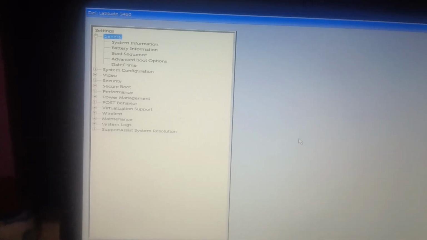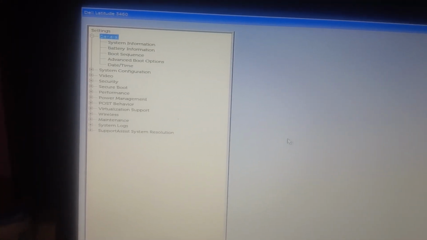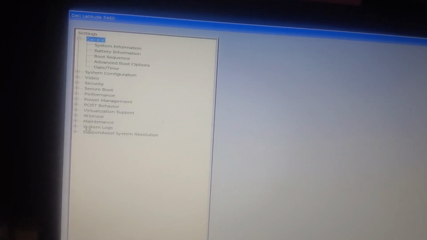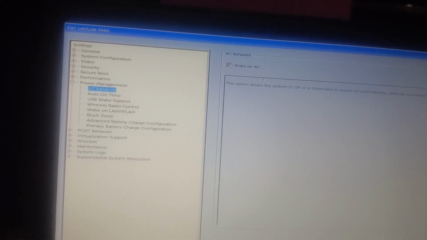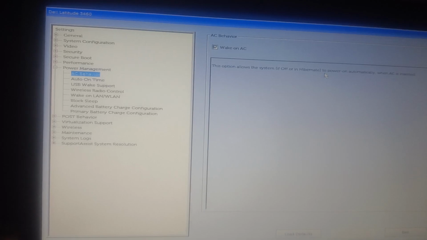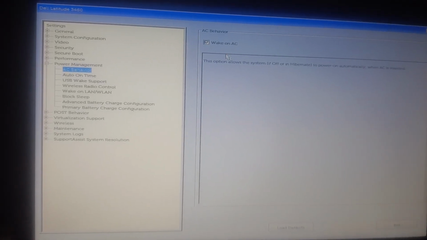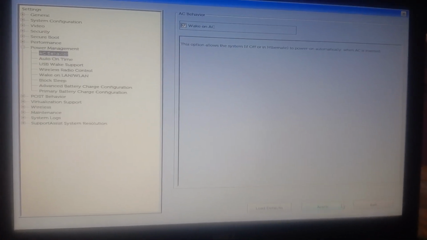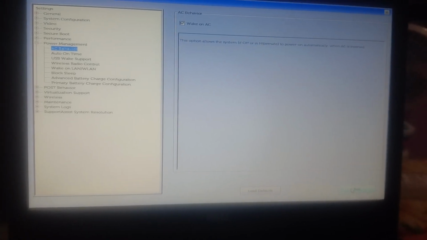Now, this is the important part, guys. Basically, we need to go to this option, which says power options. Let me minimize this, and we need to go to power management, expand that, and AC behavior. As you can see, wake on AC. This option turns the system on automatically when AC is inserted. It should be unticked on your system. Just tick that option, then hit apply, and once you hit apply, just exit.